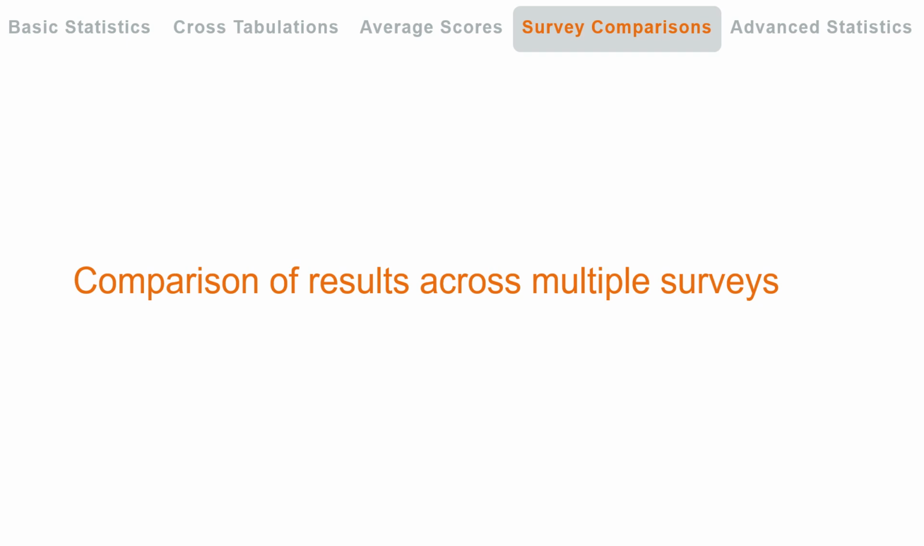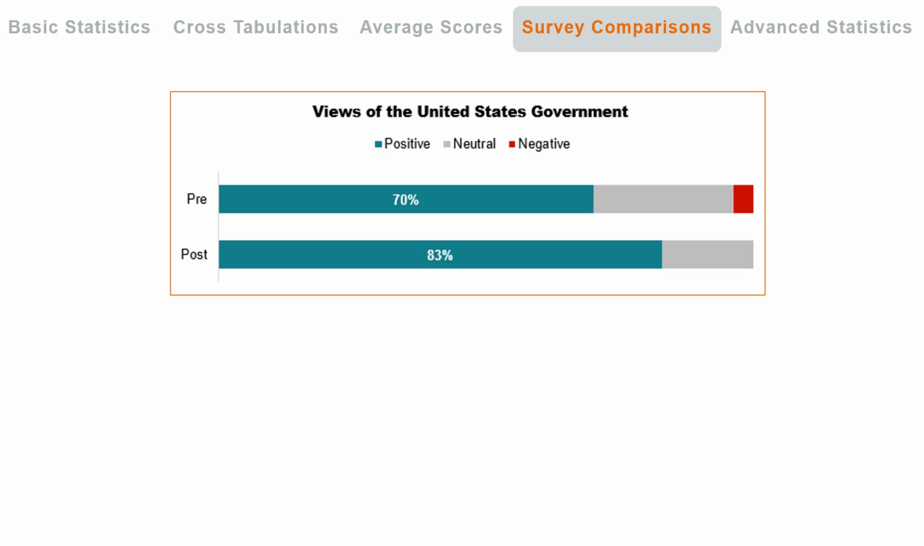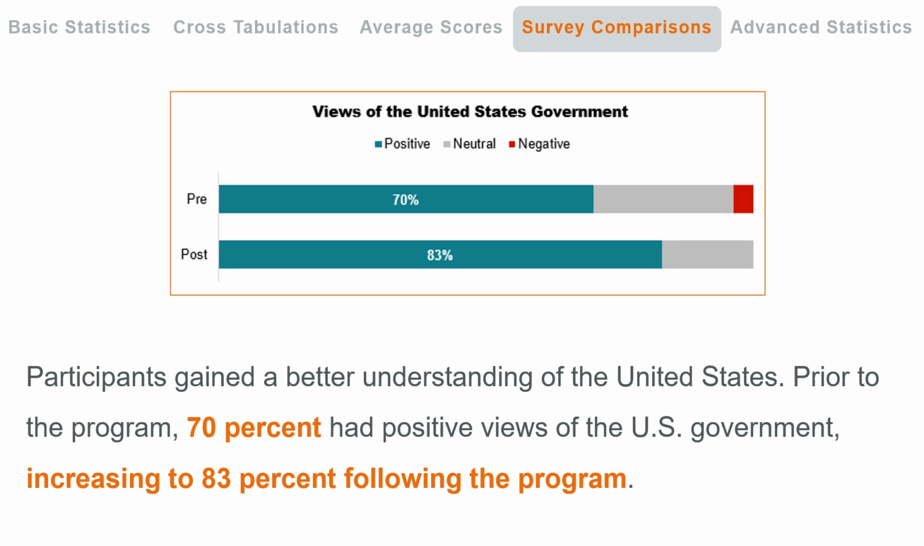We can also make comparisons across multiple surveys. Take this example of a pre- and post-survey question, which was sent to the same participants in a survey given both before and after the program. In this case, we would be able to compare responses across the two surveys and say that participants gained a better understanding of the United States. Prior to the program, 70% had positive views of the United States government, increasing to 83% following the program.